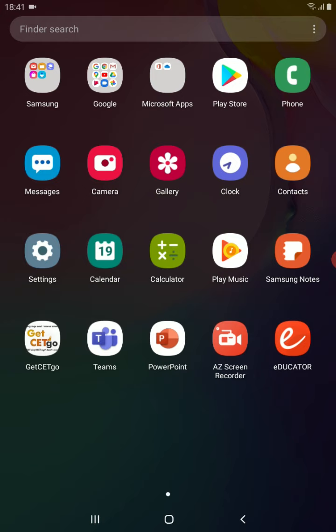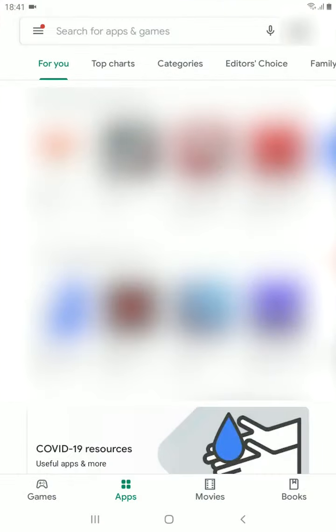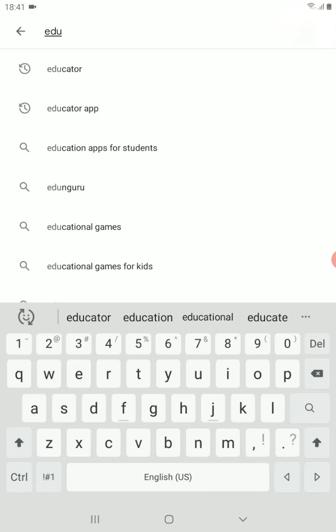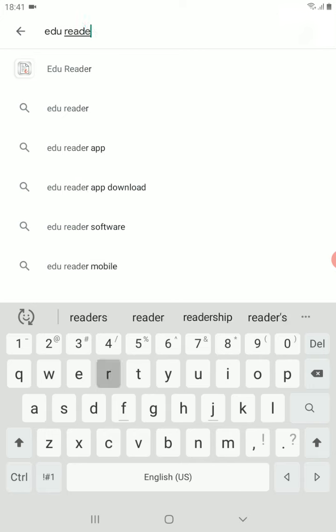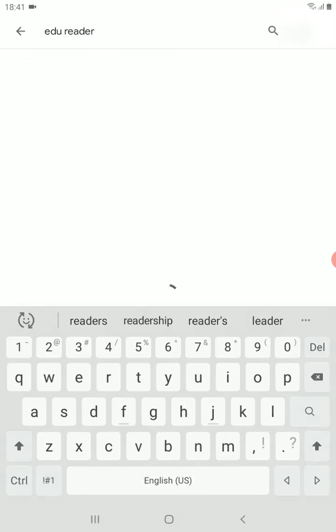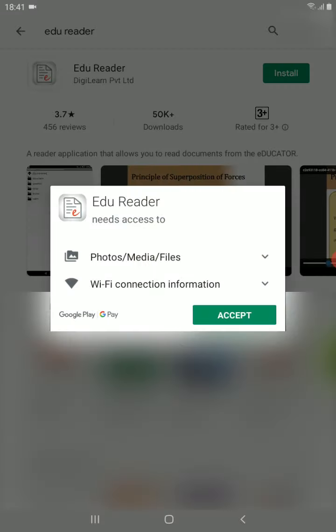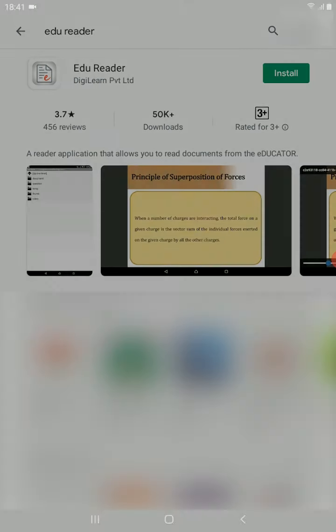This is not where it ends. As the documents in Educator are encrypted, to be able to access the same, you need to download another app called EduReader. So here you go. Once again, the same process. You have to go to Play Store and type EduReader, which is EDU space READER. All right. And once you search the same, you would get that again. You have to click on install. You have to say accept out here.